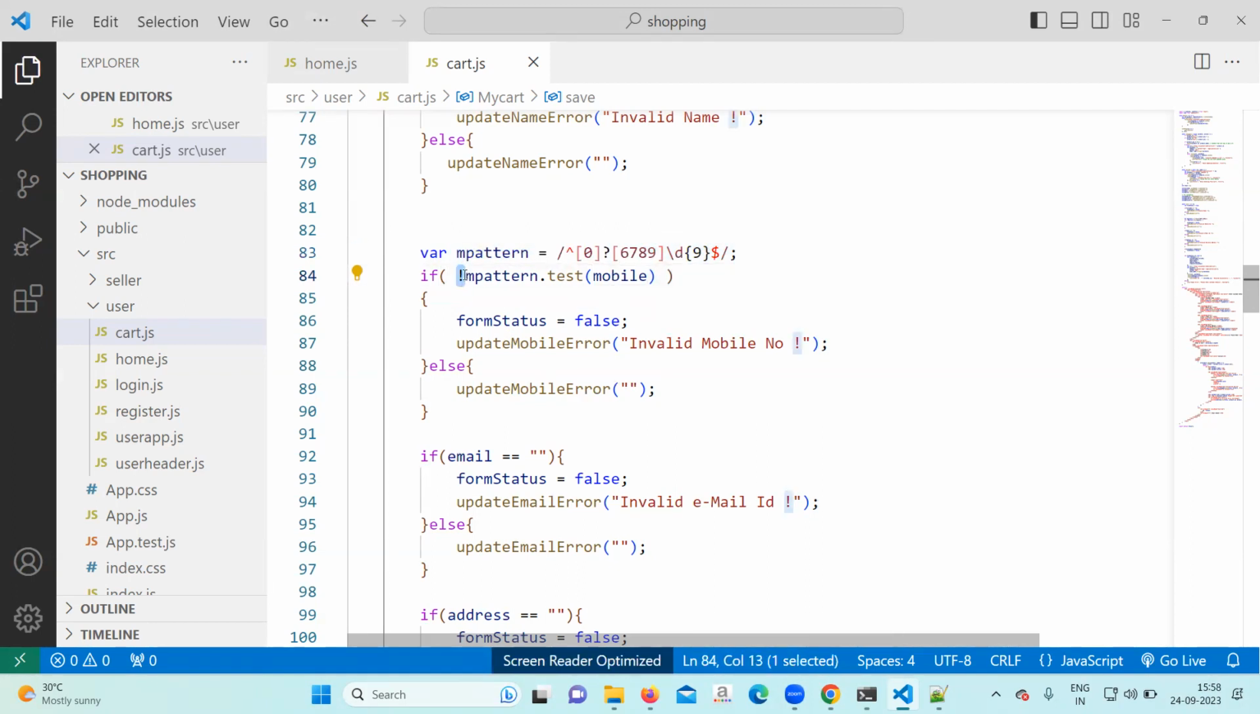The not symbol is written in the beginning. Can you see the not symbol? The not symbol represents: not mPattern.test(mobile). If the mobile number is not matching this pattern, then this if will execute and it will say invalid mobile. If matching, then where will it go? It will go to the else. Right? Come to the next one.